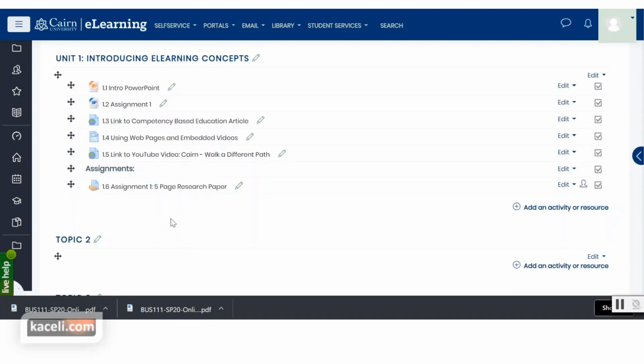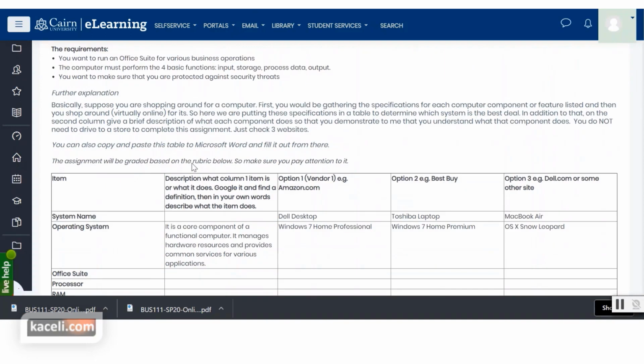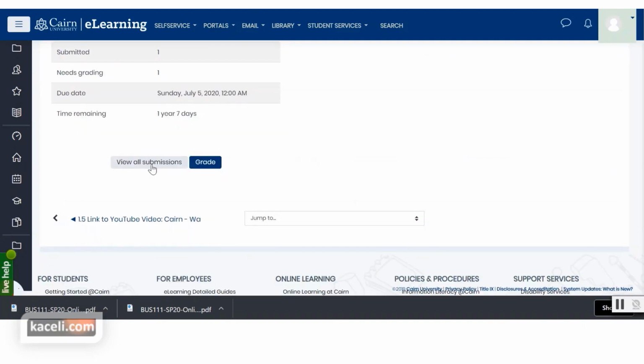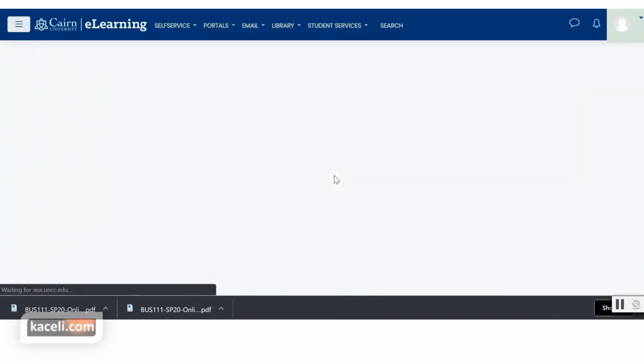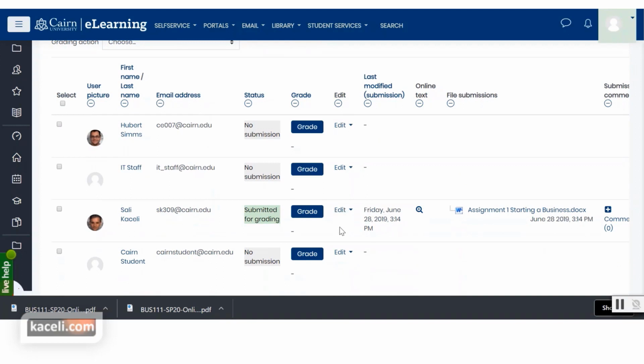Now, to grade this assignment, we can click here on the assignment itself, and it will show the description and all the various requirements and such. And if we scroll further down, there's an option here for View All Submissions. This will give us a listing of all the students in the course here, along with the submissions and the papers that they have submitted for us to grade.